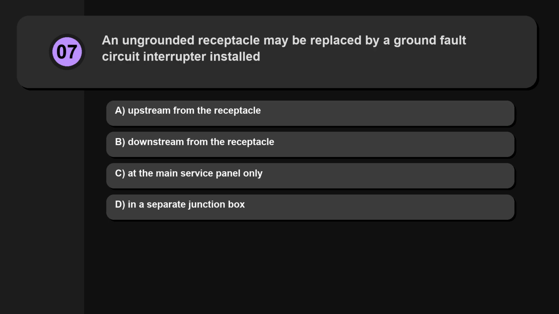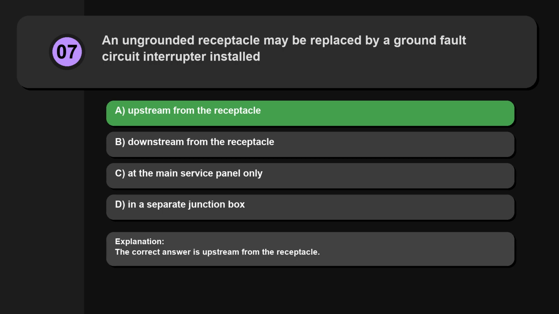Question 7. An ungrounded receptacle may be replaced by a ground fault circuit interrupter installed: option A, upstream from the receptacle. Option B, downstream from the receptacle. Option C, at the main service panel only. Option D, in a separate junction box. The correct answer is option A, upstream from the receptacle.